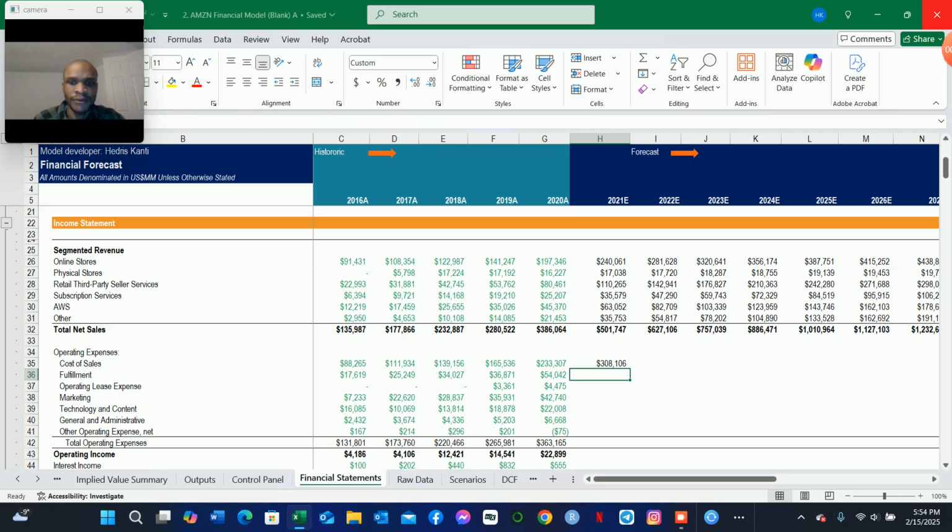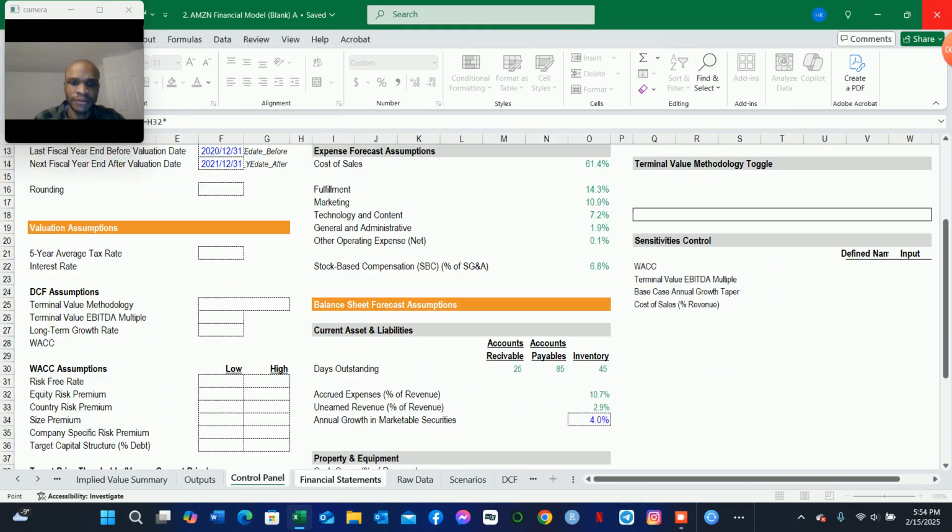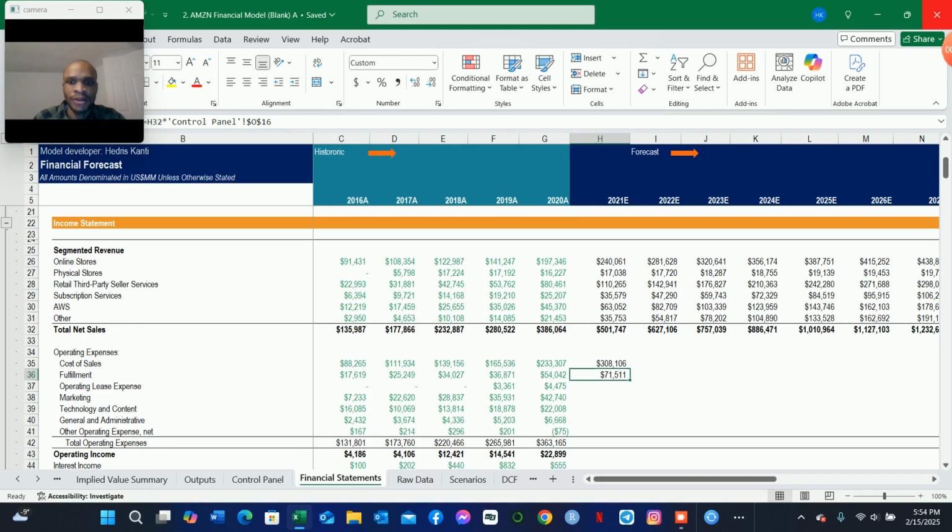For fulfillment, it's going to be equal to a percentage of revenue as well. So we grab revenue, we multiply that by that percentage, the average there. So we have that in place. For operating expenses, we're gonna have this coming later on when we are done with our supporting schedules. Then we have the line items for marketing and others.